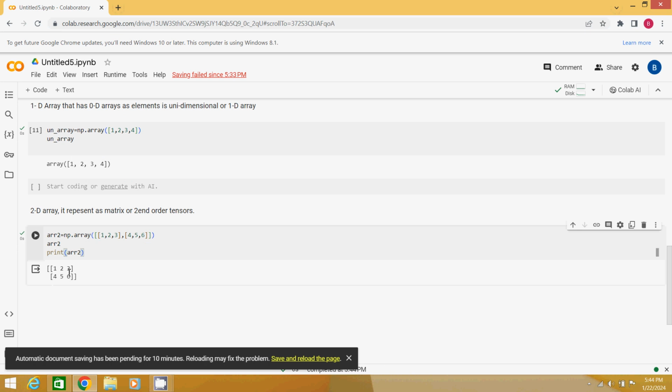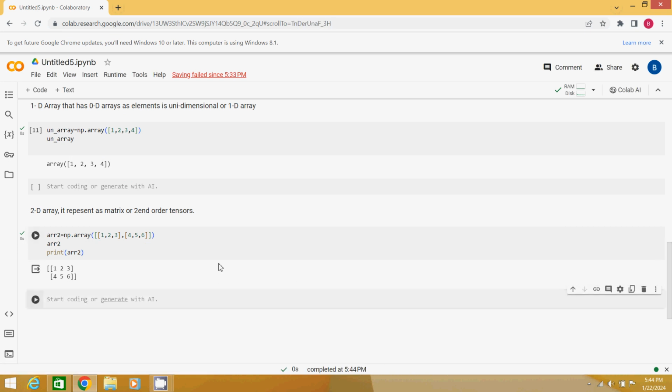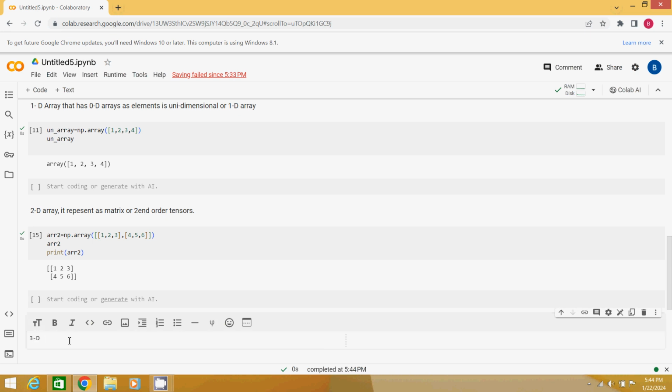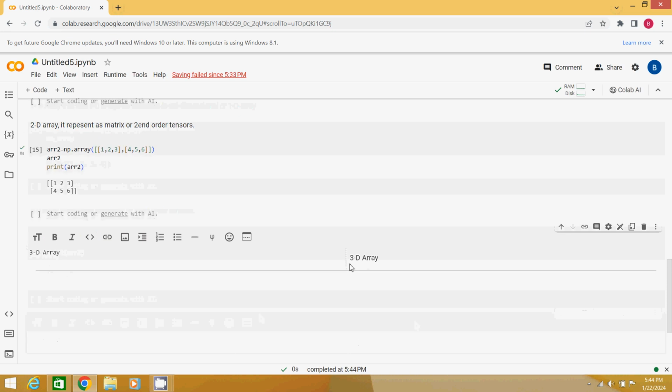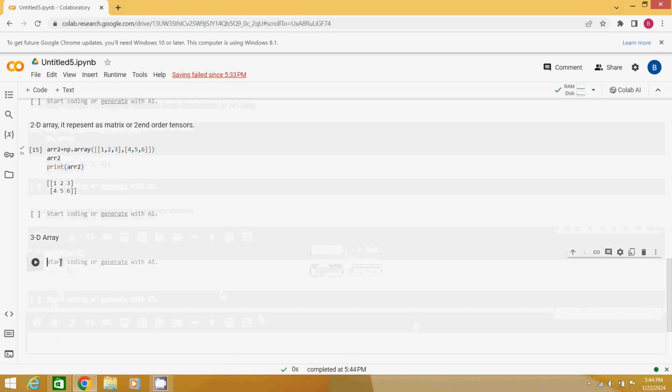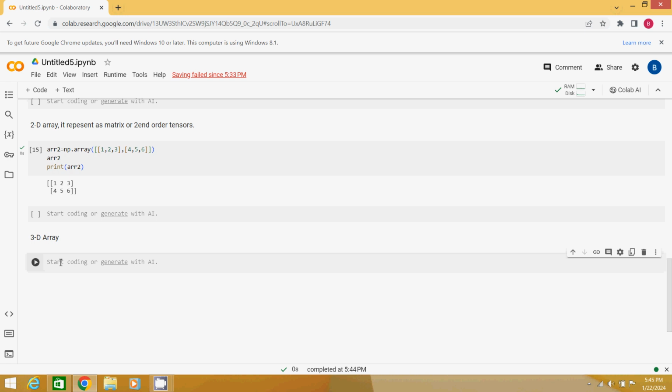Now we're going to create the 3D array. It looks similar to the 2D array, but we add one more dimension to the existing array. That is called the 3D array. I will share this notebook with you also, but later on. So arr3 is equal to np dot array. First a bracket, then we're going to create the second one: 1, 2, 3.